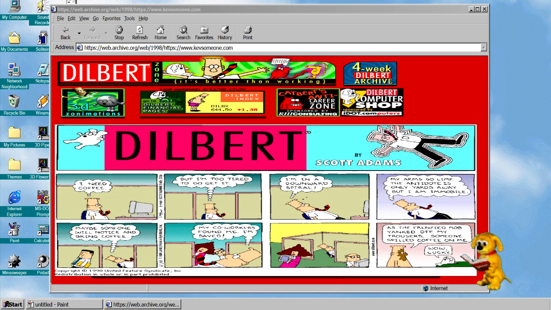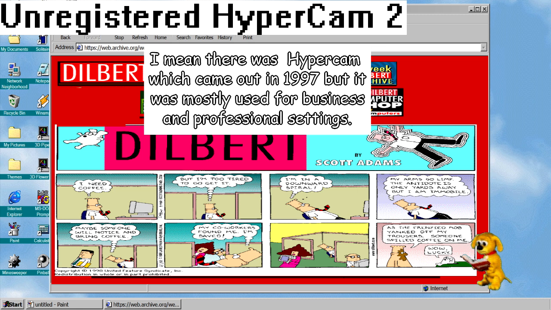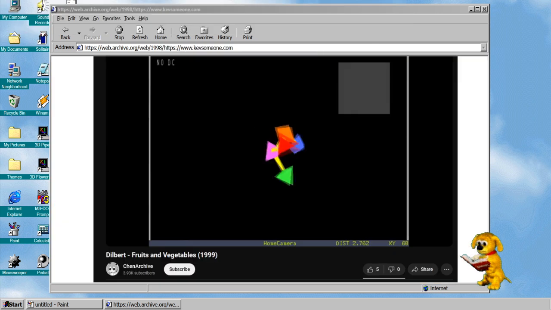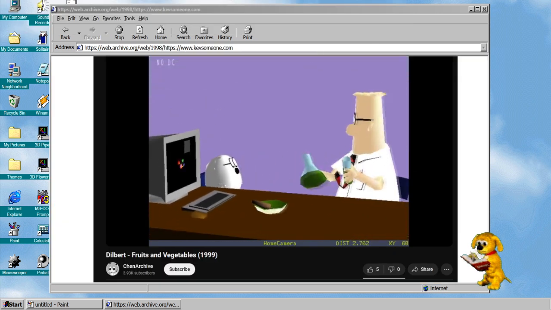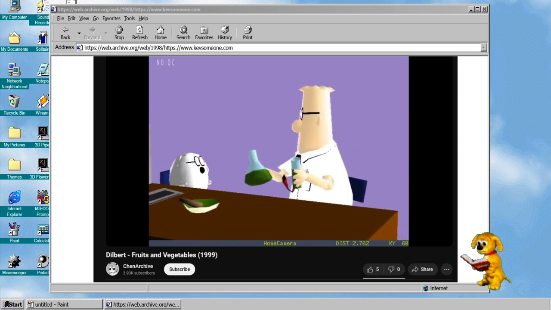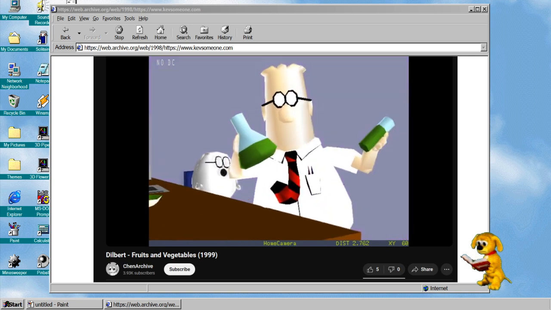In 2001, after 3 years in operation, the pages for the cartoons were suddenly taken down for unknown reasons. Since recording software wasn't common at the time, these shorts were never re-uploaded. The only way to view them was to download the original files and to play them on an application made for 3D animation. It wouldn't be until July of 2021 where a recording of the first short, Fruits and Vegetables, was uploaded to YouTube by user Chen Archive.